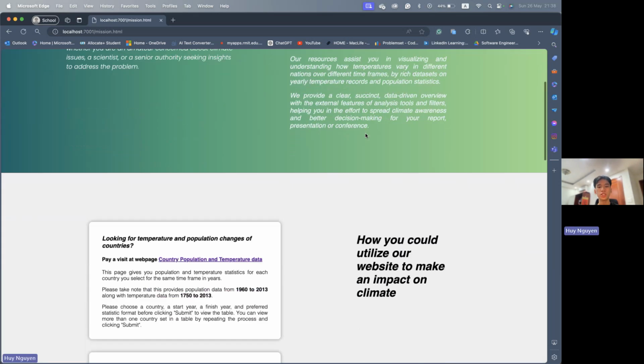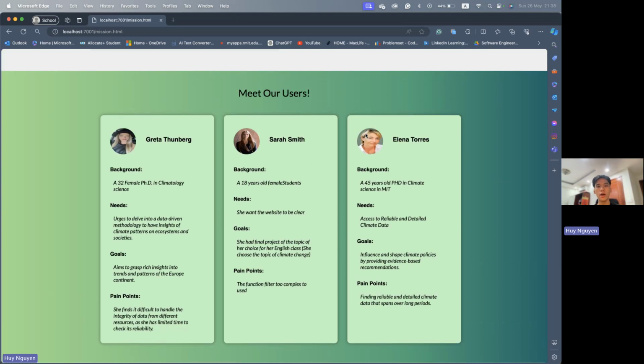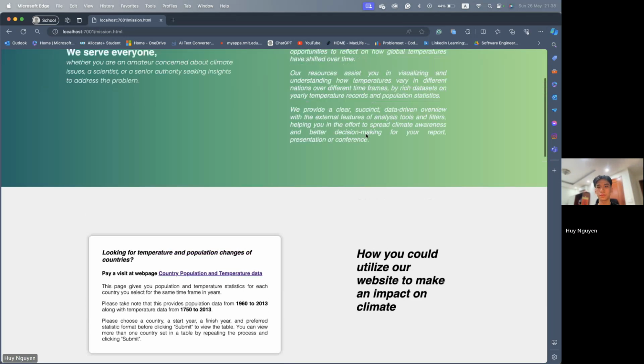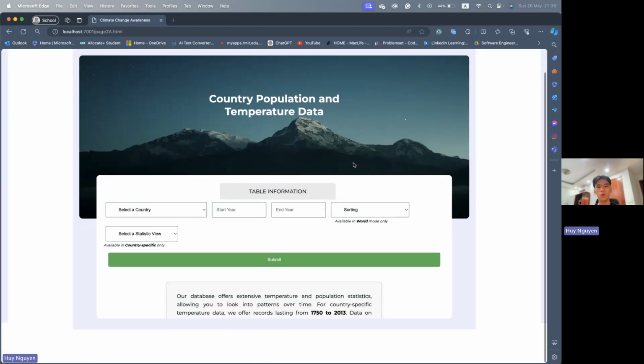And this is our mission and the persona that we wish to reach. And here are some of the functions in our website. So let's see how it works.